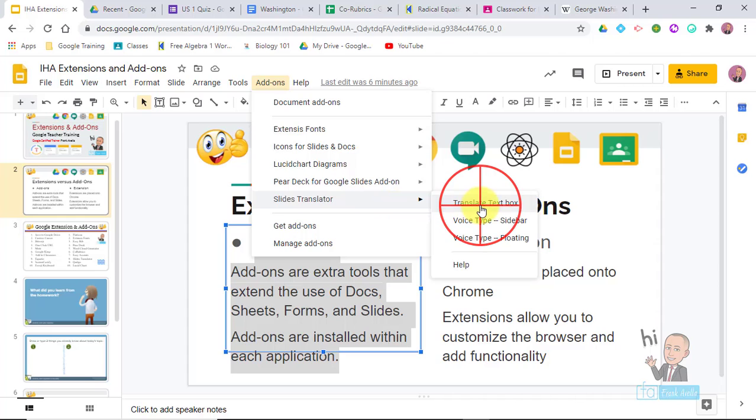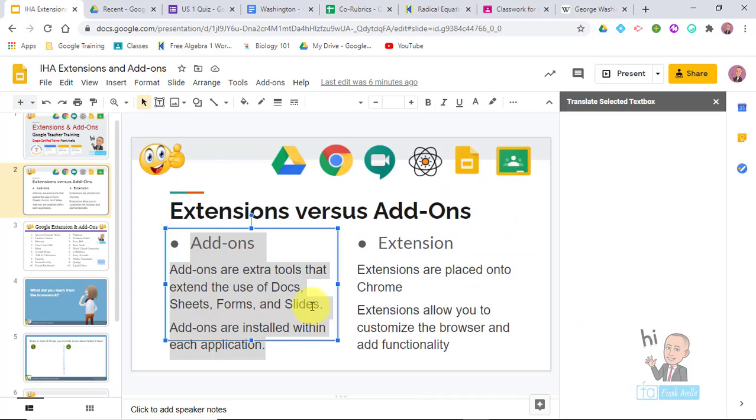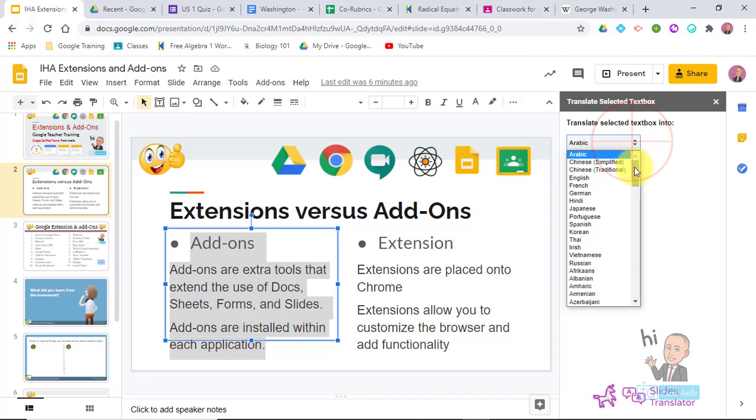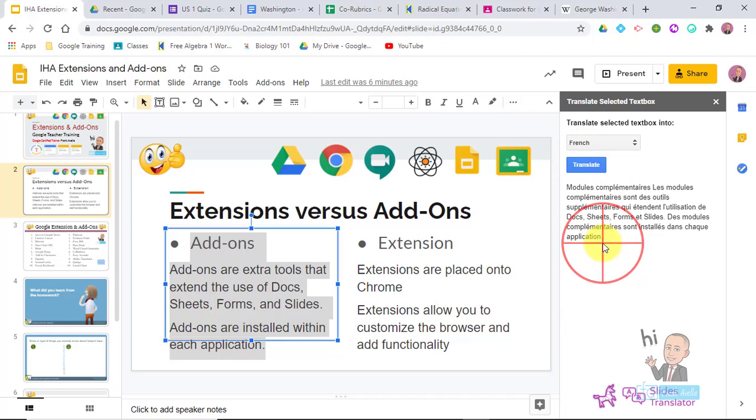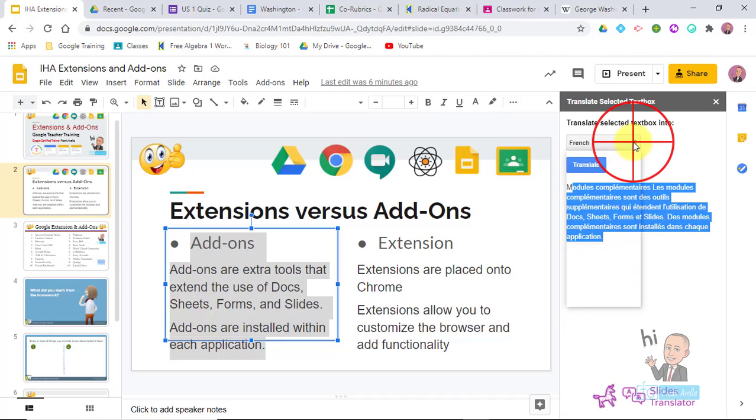I've got my box highlighted, or you can just click on the box, and again you have to pick a language. You do this for your ELL students. Let's go with French this time. We'll go with translate, and there you go. It's translated.